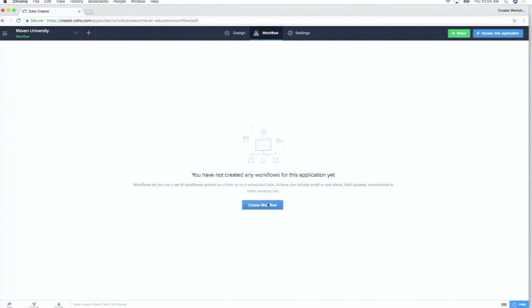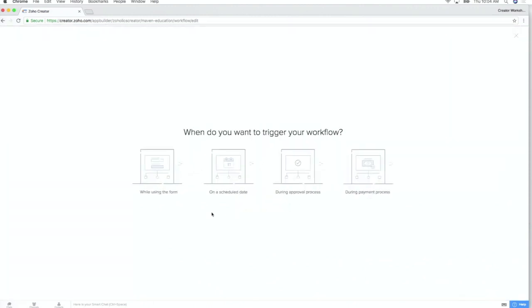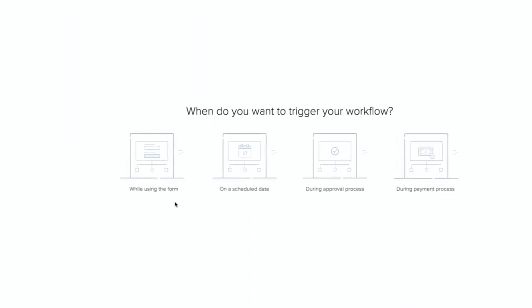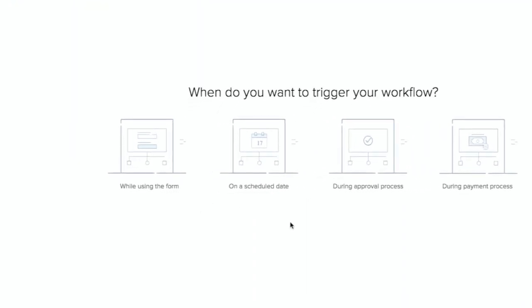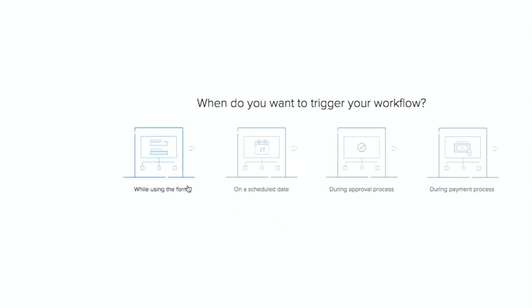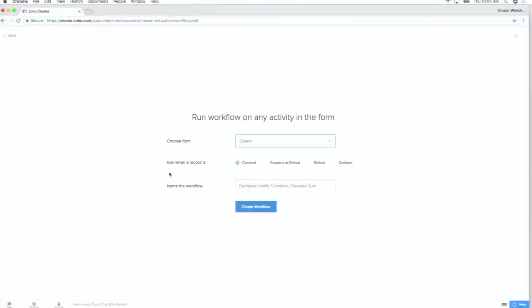I click on create workflow. So these are the options Scott was speaking about. We have, when do you want to trigger your workflow? It's based on when the workflow needs to be triggered. It can either be while using the form or on a scheduled date. It can be during approval process or during payment process. What we'll be looking at first is while using the form.